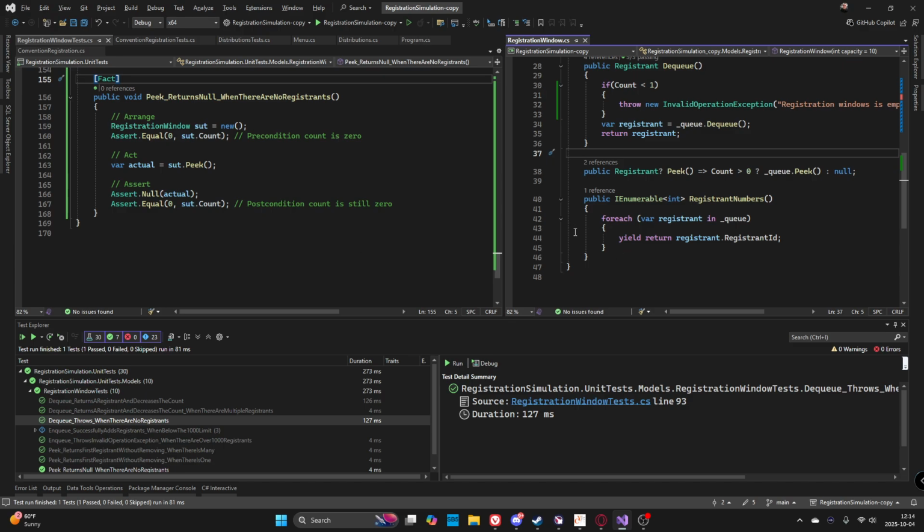All right, registration numbers. So what we're getting here is just a listing of registration numbers that are added. So again, the conditions are 0, 1, and many. We'll do a fact public void registrant numbers return no values when there are no registrants.